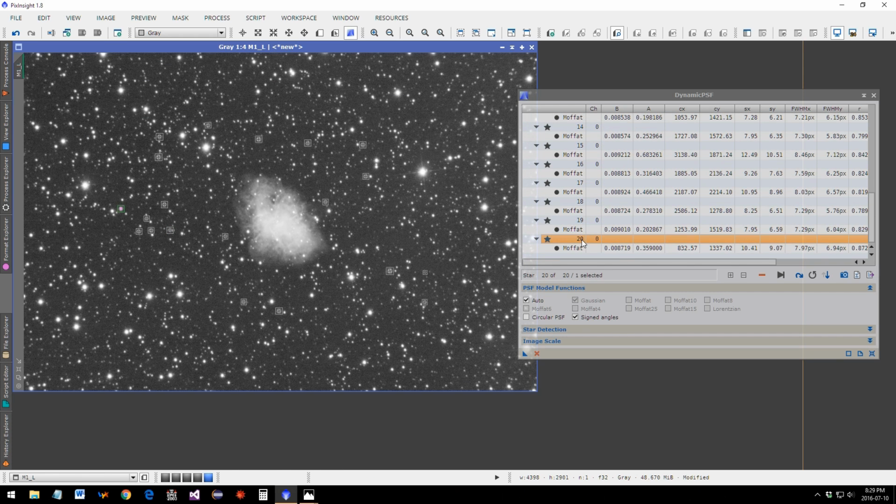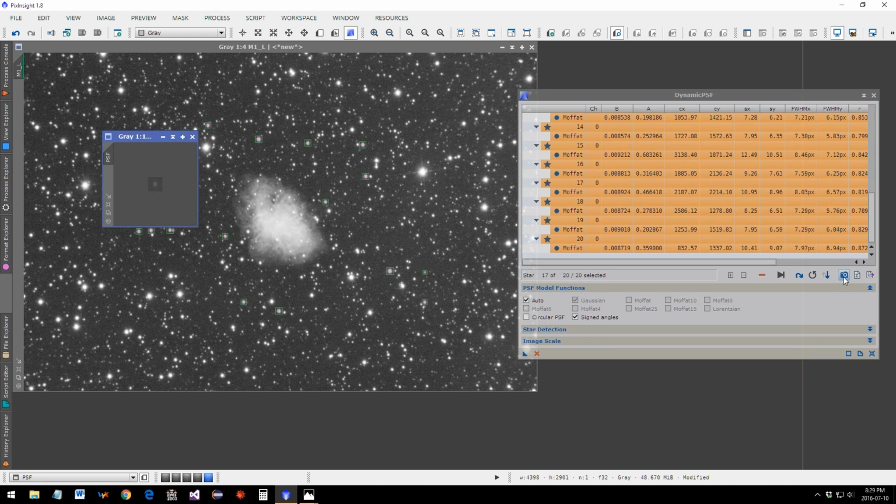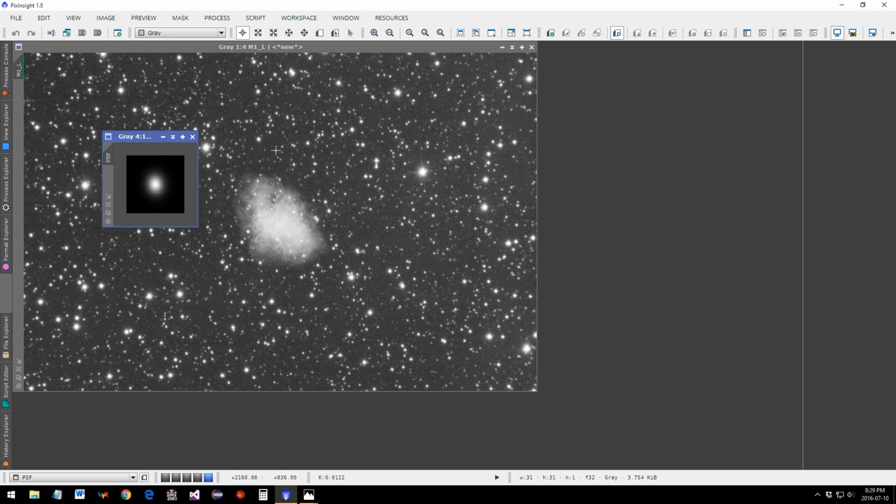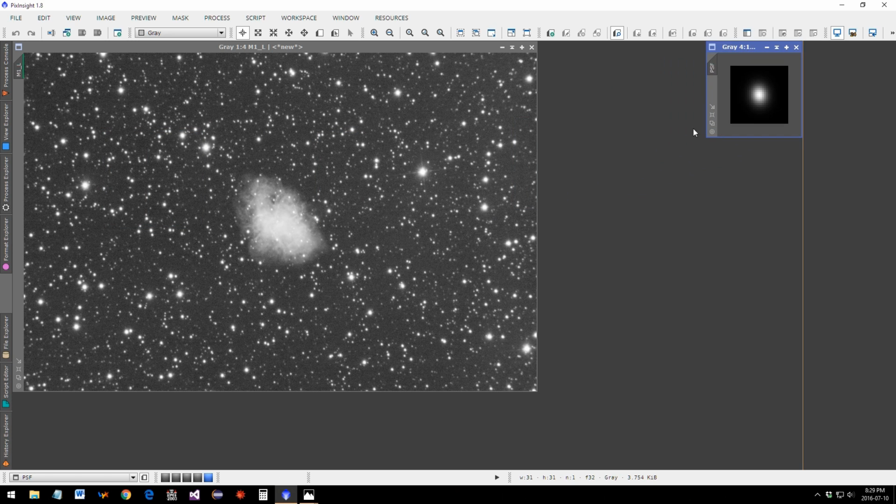So there you can see here's 20. I have about 20. That's fine. We'll go with that. So what I do here is I select all, Control A, and I hit this little picture button here. And this will create, from those 20 stars, a synthetic PSF. This is what the average star in my picture looks like. And we can close this here and keep this.